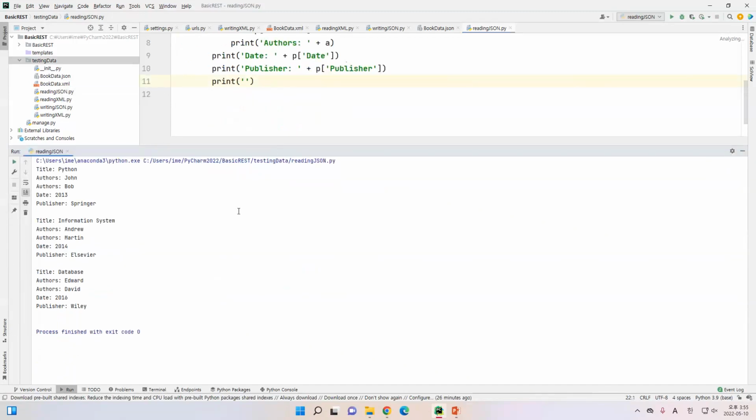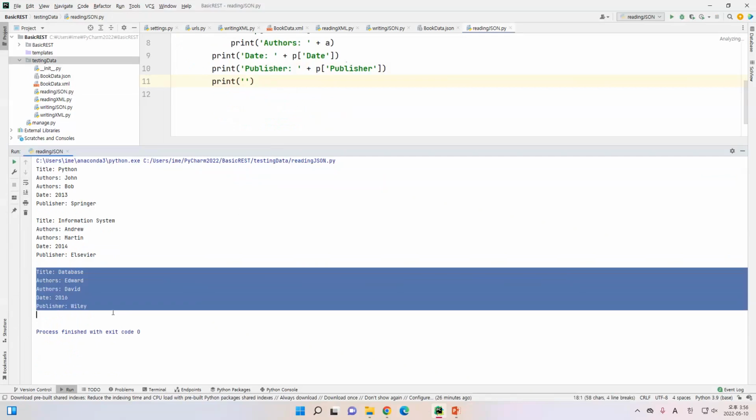So if you do this one, reading, you will see there are 3 books. Python, John Bob 2013 Springer, and then you have information system, Andrew Martin 2014 Elsevier, and this is the 3rd book.